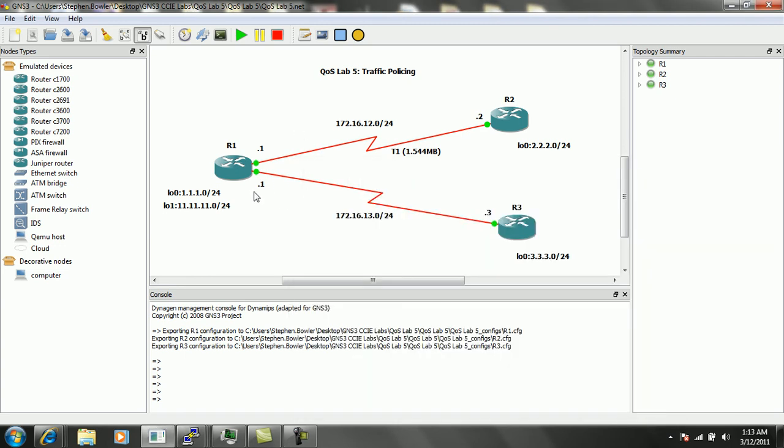What we're going to do in this example is police traffic from R1 to R3. Let's go ahead and do this. We did a police between R1 and R2. We policed the traffic to the CIR of 50%. Again, the exceed action was to drop.